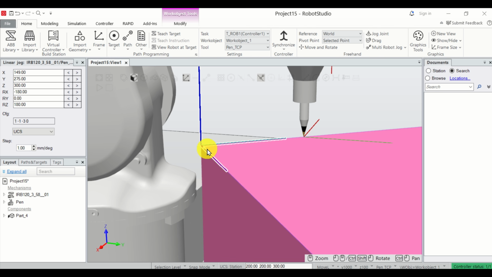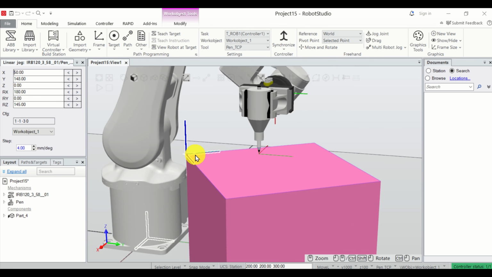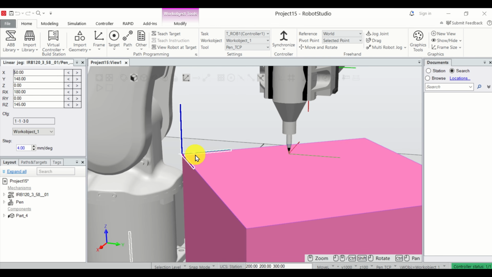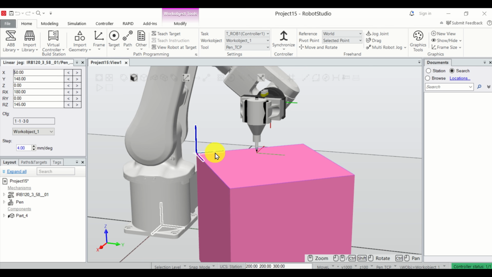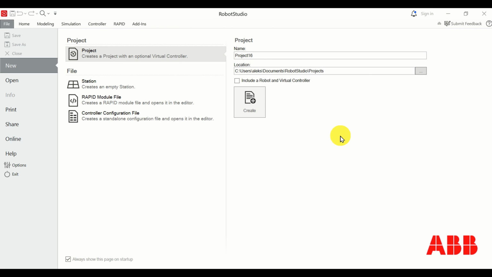This is a coordinate system that I actually defined manually, and this is our work object coordinate system. And in this video tutorial, you will learn how to precisely define the work object coordinate systems and how to jog or move the robot in the work object coordinate systems. This is a very important technique for programming ABB robots as well as other robots. Okay, so let's start from scratch.